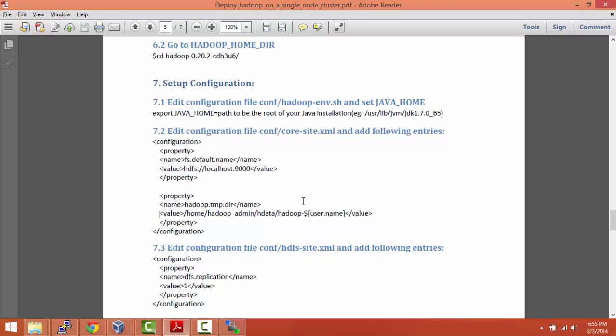Usually in production we specify a comma separated list of multiple mount points, multiple directories. For example, if I have 10 disks attached to my machine, mounted on /data1, /data2, /data3 and so on up to /data10, what I can specify here is a comma separated list. But make sure you have the right privileges on this directory.